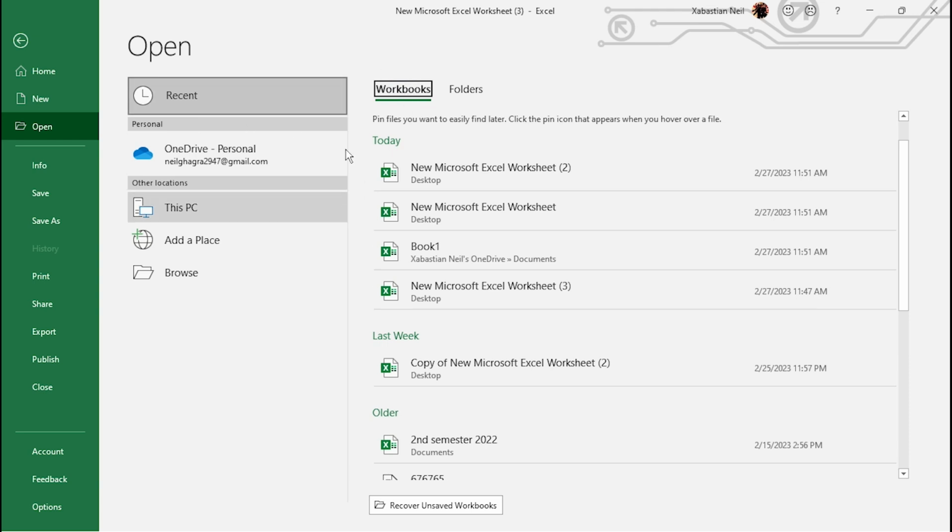Okay, and the next thing I'm going to show you is OneDrive. So what is OneDrive? OneDrive is a cloud drive for Microsoft Excel, or really for Microsoft in general. So what does this do? Similar to Google Drive, this is also a drive for Microsoft. You can save all of your data and even work on the same data from anywhere in the world with just an internet connection.